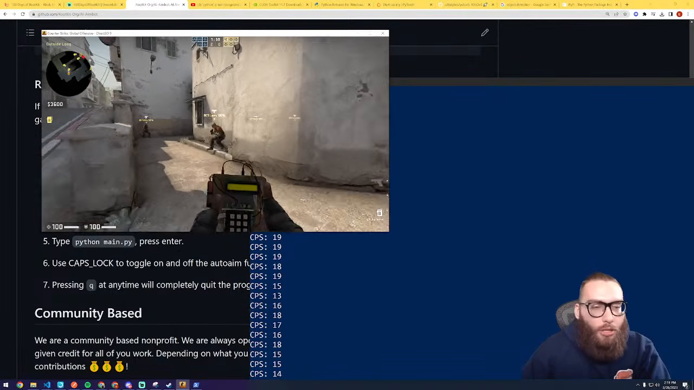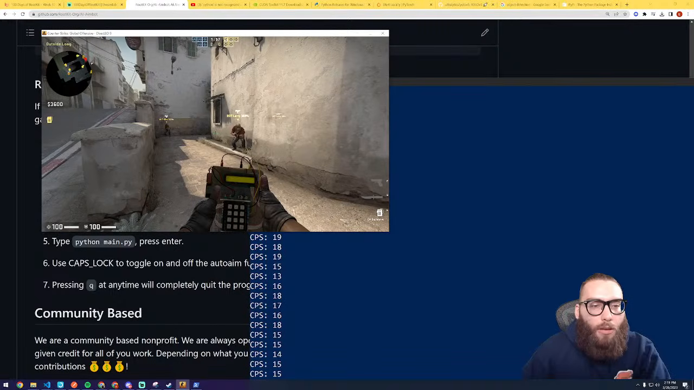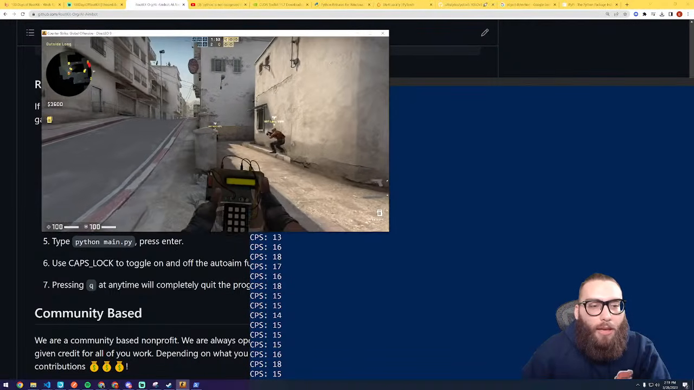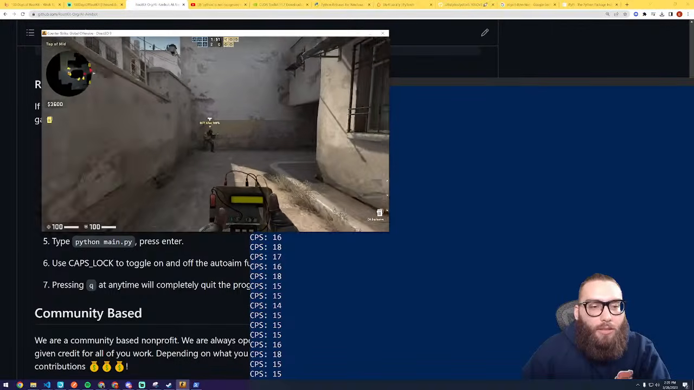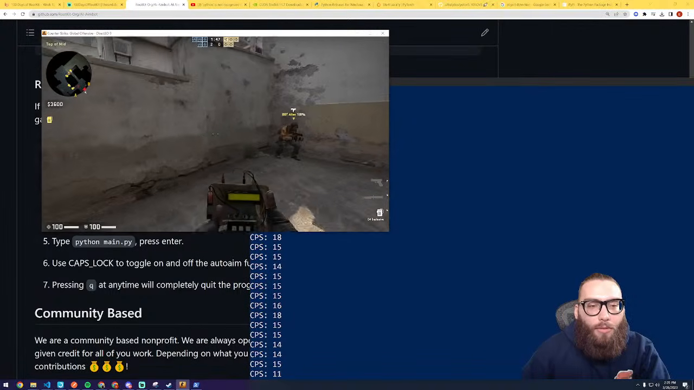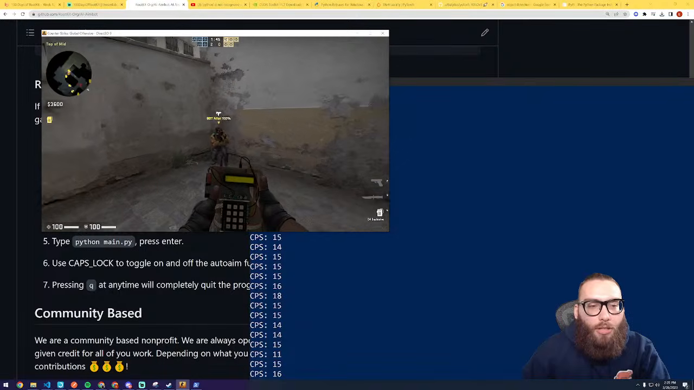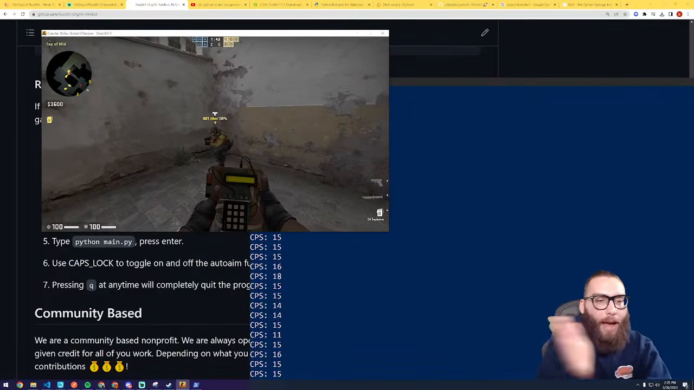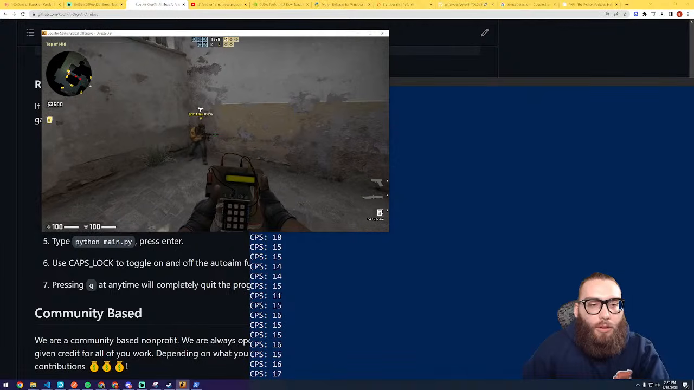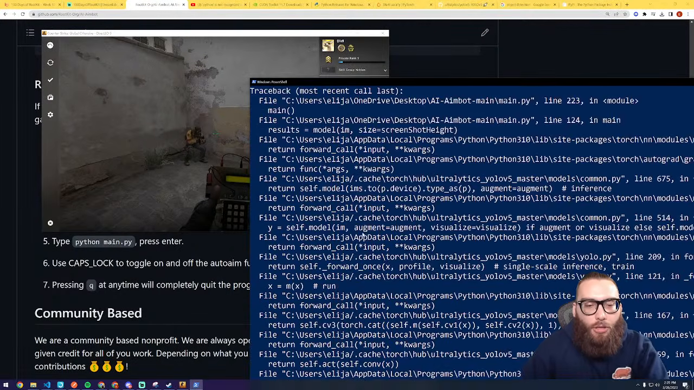To turn it on, I just need to press caps lock, and you can see right now, there we go. It's auto aiming. And as you can see, it's at 15. It's not very good. And it's overshooting a little bit. So you can see there, it's wiggling back and forth. Wiggling back and forth means that it's overshooting. So I just turned it off. Let me go here and turn this off.